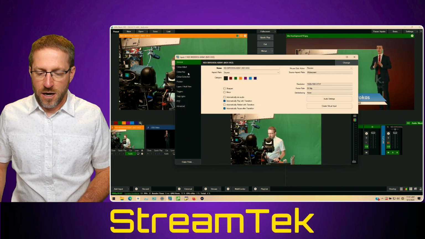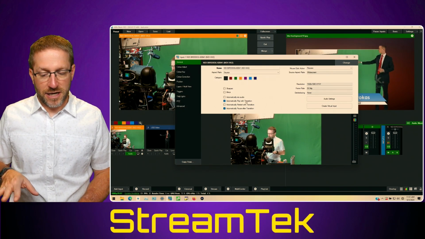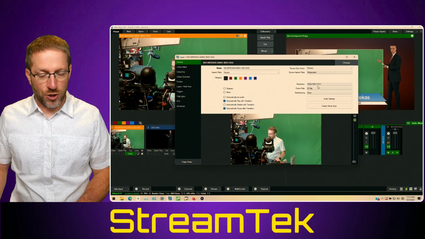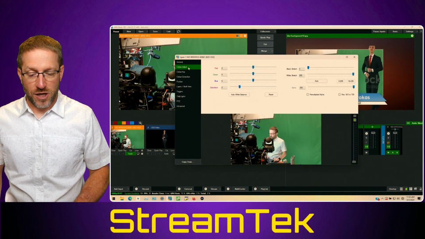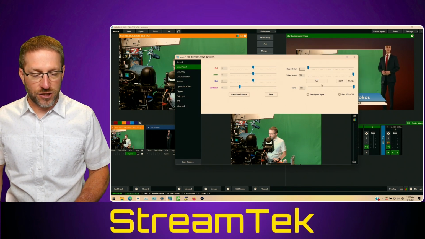On your inputs, you have general controls. You can do a basic sharpen, automatically play with the transition, automatically mix the audio. You can set those settings in here. You can change your settings for the input, your audio settings. I was going to do some color correction because it says it allows you color correction. You've got some basic color correction, and I think the white balance is actually really good here, auto white balance.